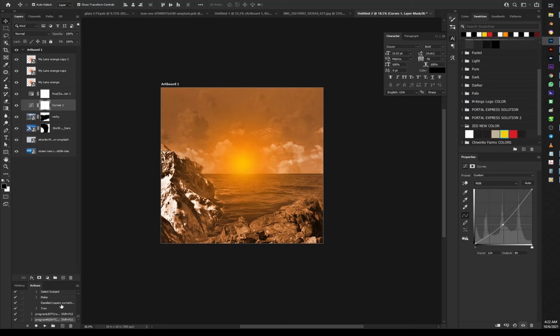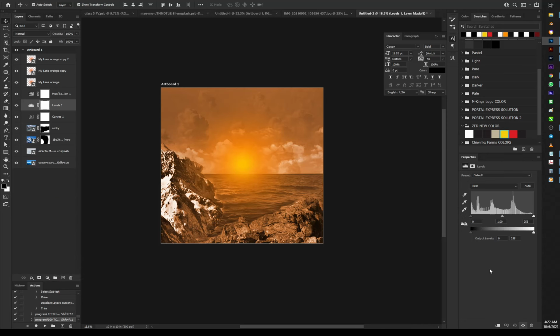Okay, so I'm going to introduce curves to levels, specifically because of this white. So if I introduce levels, I will adjust here this point.